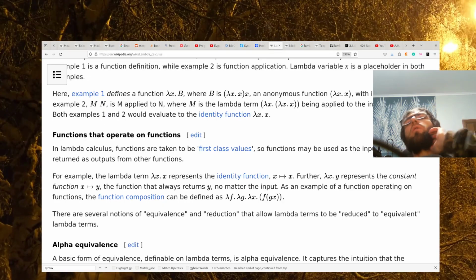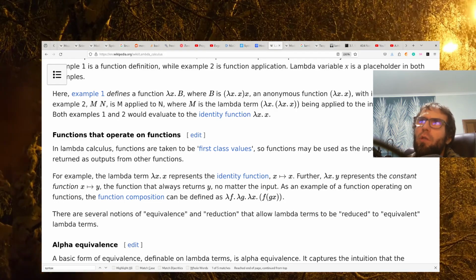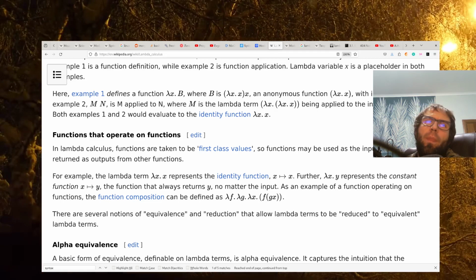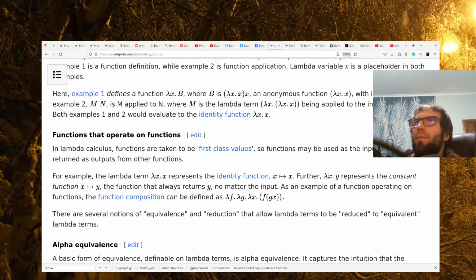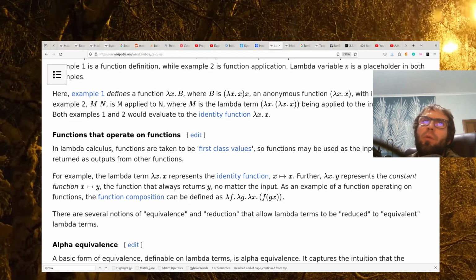In the lambda calculus, the function is a first-class value. This means that you can put some function into another function, and this function can again return some new functions and so on. For example, with this simple term, you can define the function composition, which takes two functions f and g and some variable x, and then we apply g to this x, and we put the result of this application into f. And this simple thing represents the function composition.